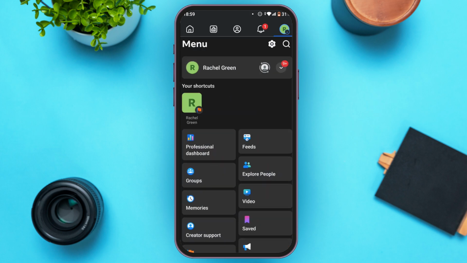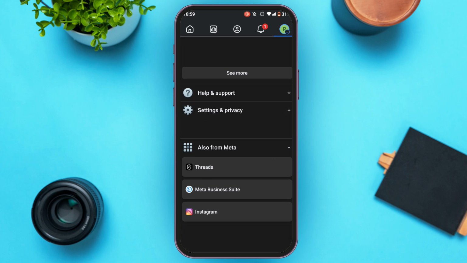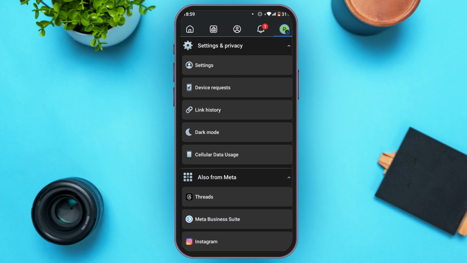Now you can see over here, you'll be led to the menu interface. You'll be able to find several options over here. Scroll down. Over here, you'll be able to find the option for settings and privacy. All you have to do is tap on it. Now you'll be able to see more options over here. You'll be able to see the option for settings, device requests, link history, dark mode, cellular data uses. In order to remove the message button, all you have to do is tap on the first option, that is settings.